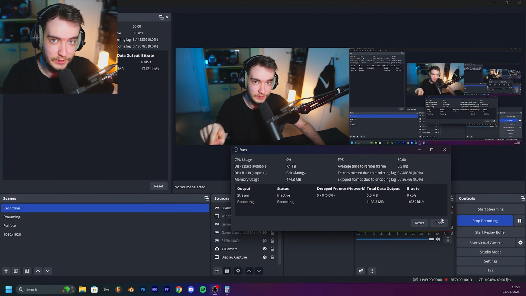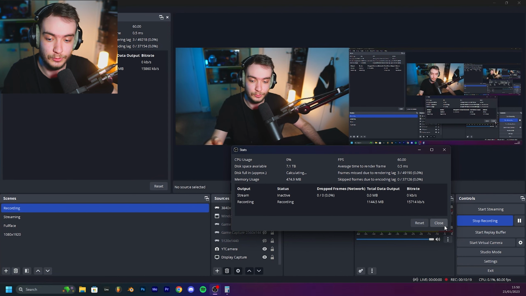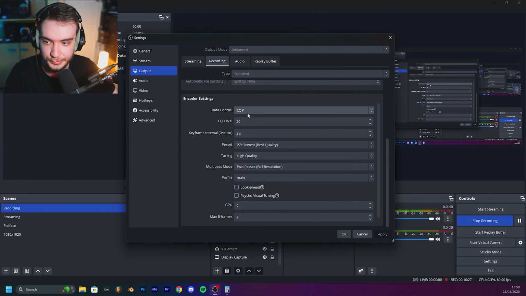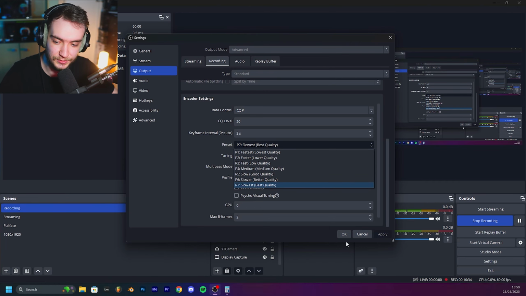This window is going to be really useful when you're recording, because the colors will change depending on how hard it is for your PC to record. If it's red, you're going to have to adjust your recording settings. Like I said, maybe do go back to CBR if this is too hard to run for you, or set the CQP level higher, or change the preset.